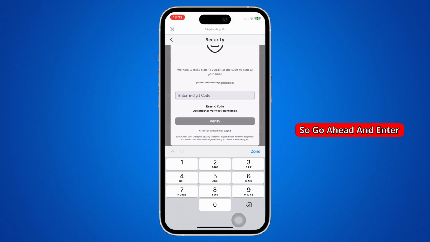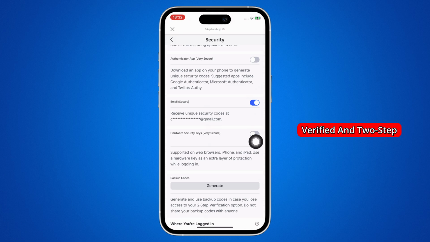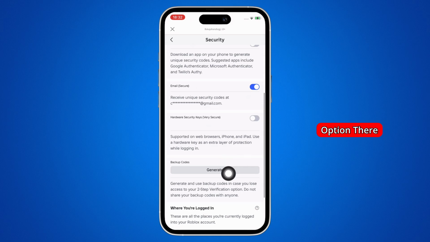So go ahead and enter the code sent to you and then tap on the verify button, and with this, as you can see, the email has been verified and two-step verification has been enabled. You will then see the backup codes option there.